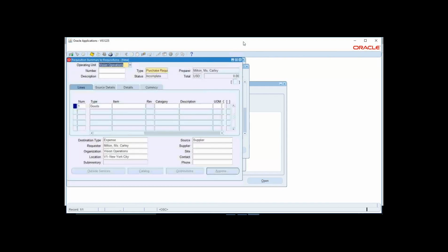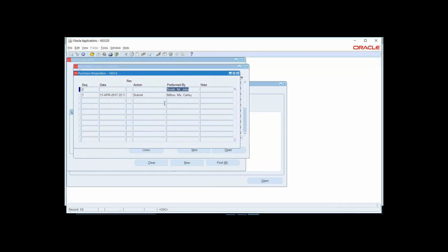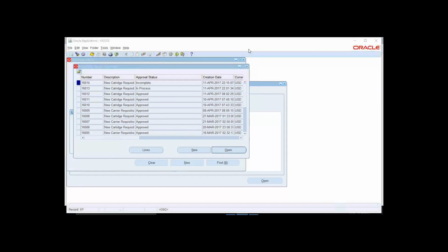So we are submitting the PR for approval. Carly Milton is submitting it. If you look at the timestamp, you can see that it's 10:15 Eastern time on 11th April. Okay. So in the action history, I think John Smith hasn't taken any action yet, so that's why we see that it's empty.